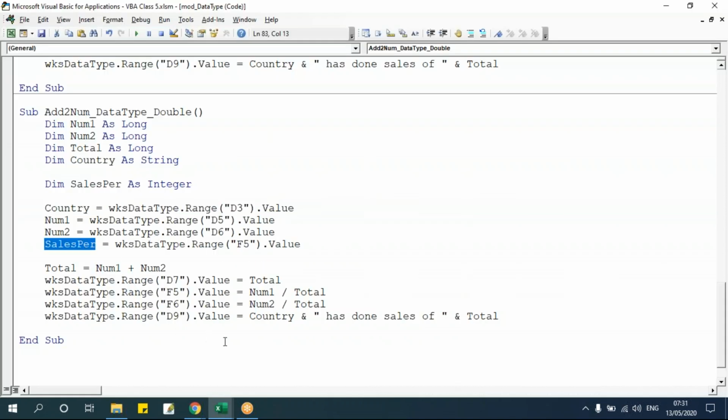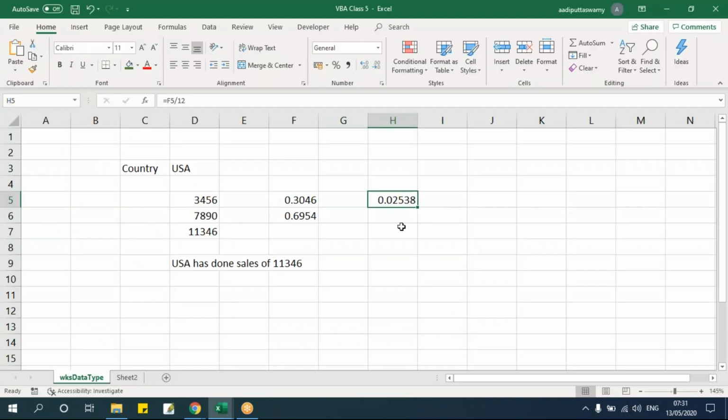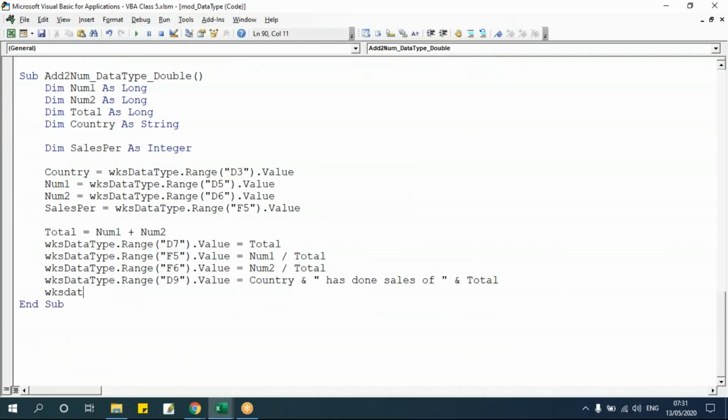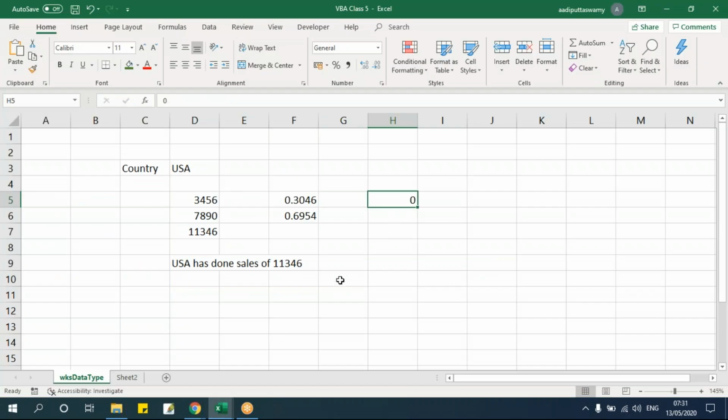Now let me go here. This value, that is H5, is nothing but F5 divided by 12. Let's say WKS data type dot range of this one, H5 dot value equals, say, sales percentage divided by 12. So I've taken this as integer here. Now let me run this and see what will happen. See, I'm getting this 0 because this will be considered as 0.